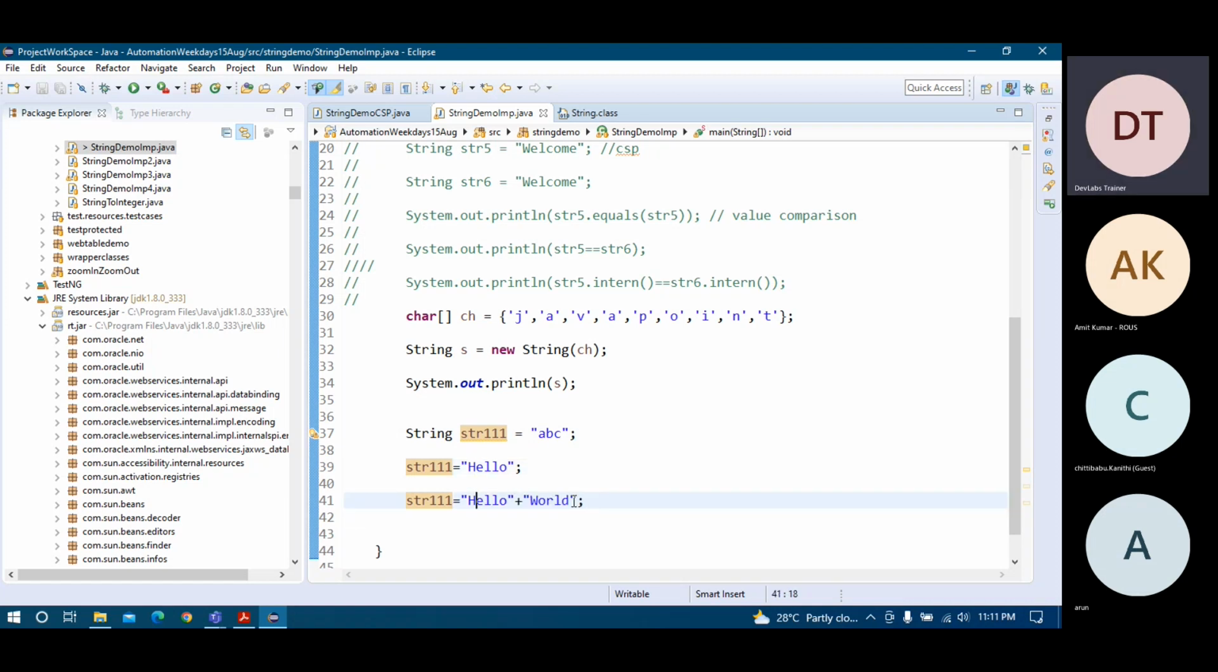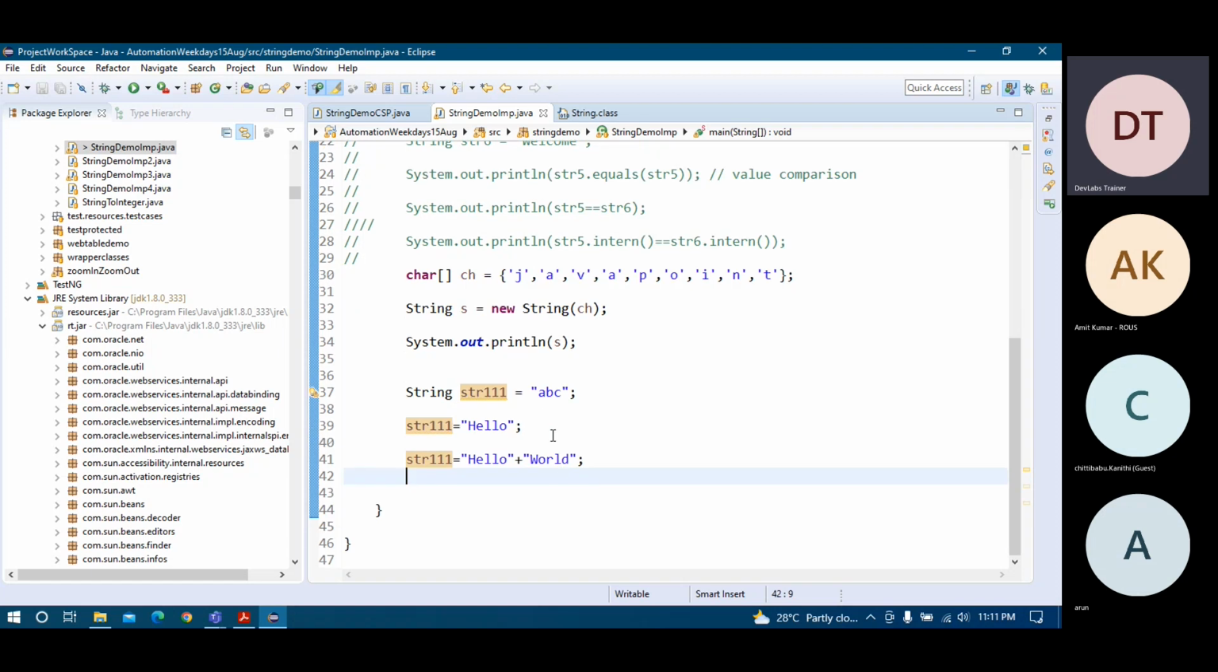So this new object will be created and it will start pointing to the new object. If someone is asking this question, showing you this example, that after execution of line number 37, 38, 39 and 41, what will be the scenario? So you can tell that this object is already there in the memory. Where? In the constant string pool.